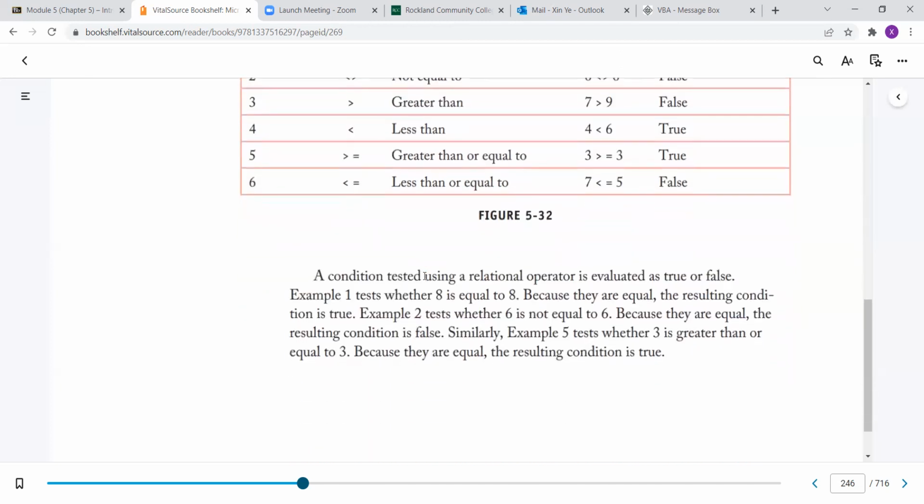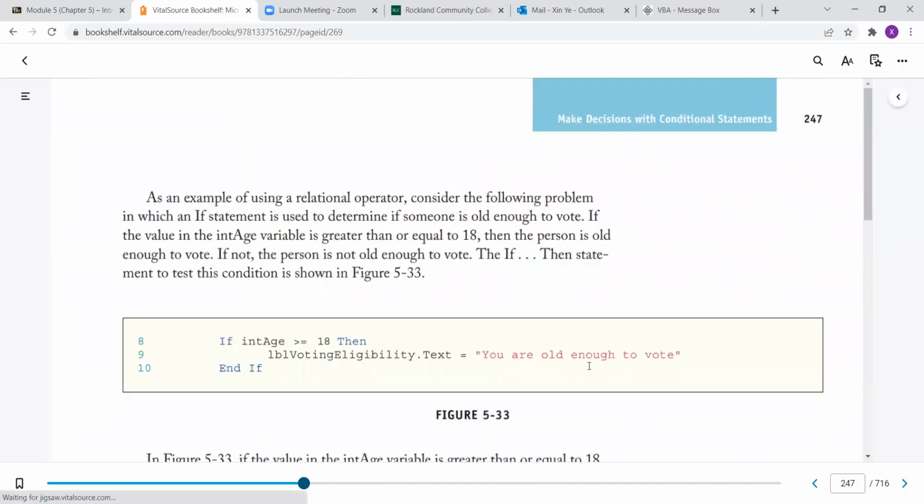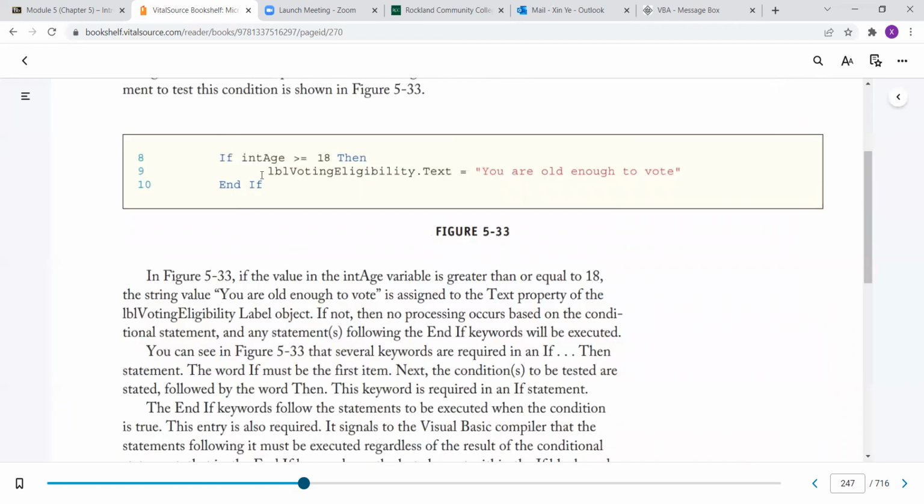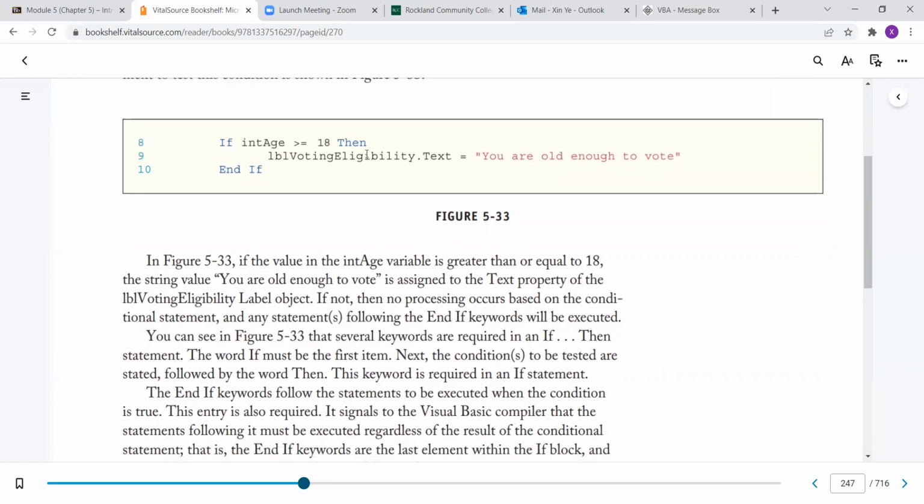So you can see here, this is one example. If int age is larger than 18, then voting, you can vote. Equal to, you're old enough to vote. So you can do that. Okay, so back to the coding right here.